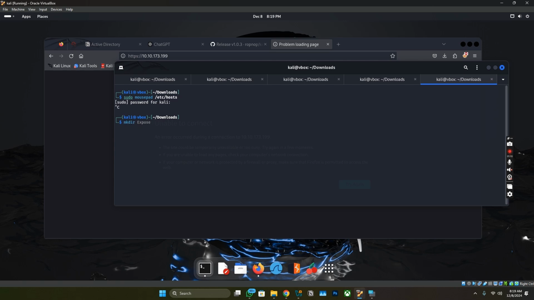Now let's make a directory called expose. The name of this lab is expose. Go into the directory. Now, as we always do, let's start with an Nmap scan, a normal Nmap scan to see what we will see.